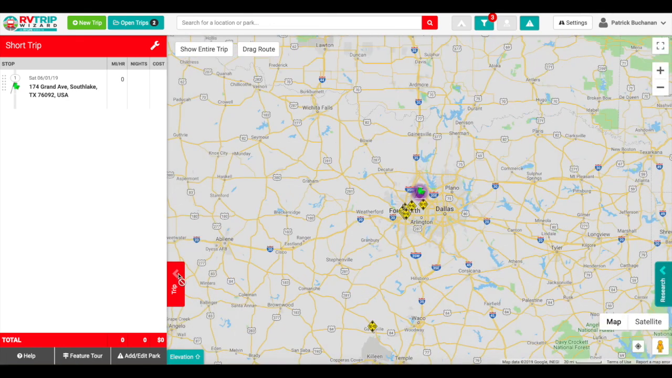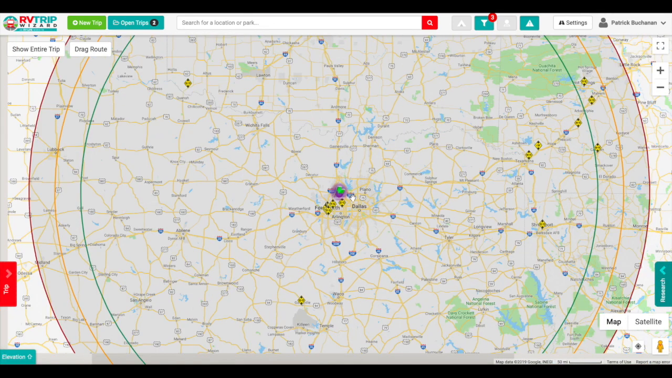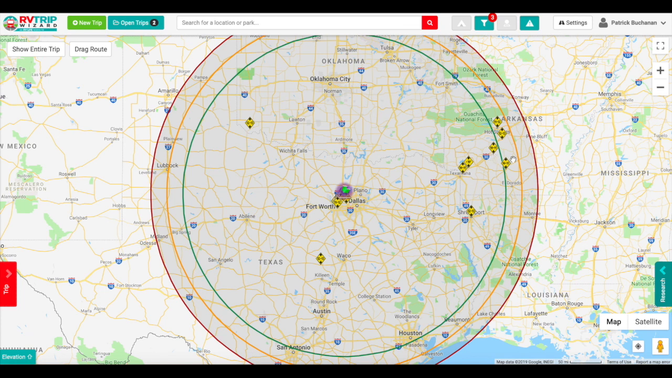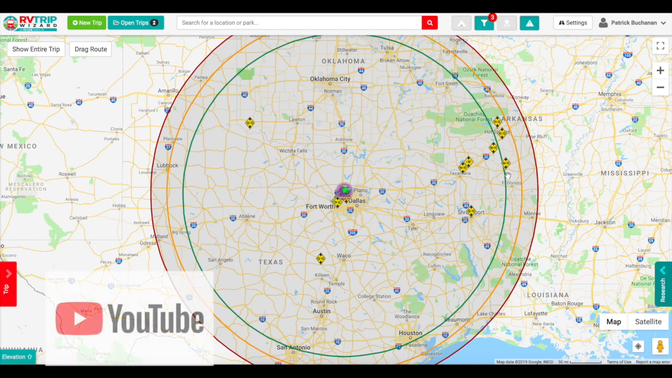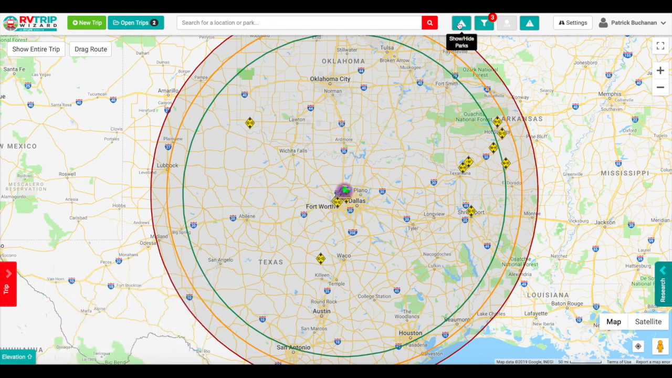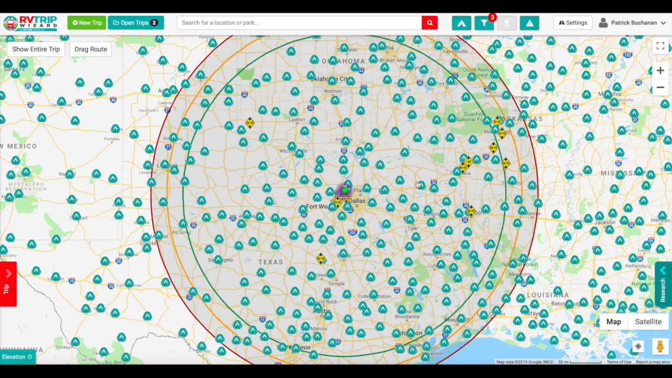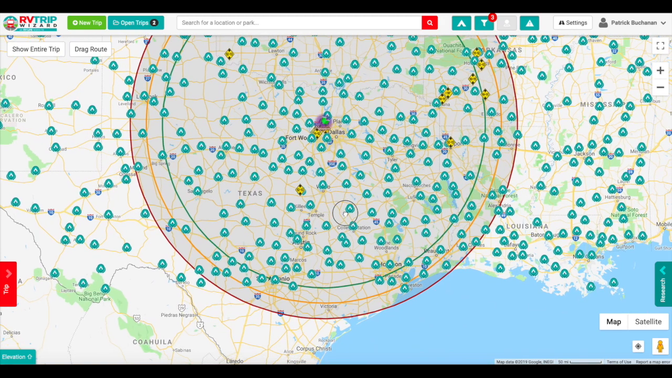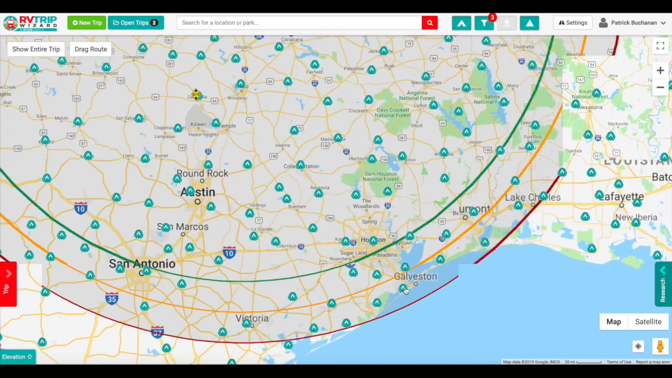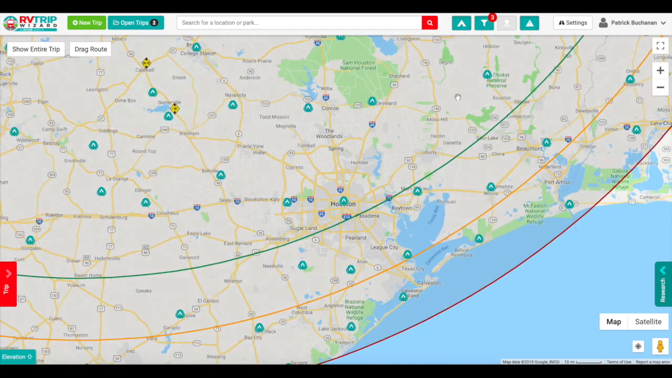We'll move these out of the way and we'll zoom out. You can see we have these driving radii, or distance rings we often call them. You'll find a separate video on those driving radii on our YouTube channel. Right now we're going to show the available campgrounds, and let's plan on a little trip to Galveston. We'll zoom in and we see several campgrounds.